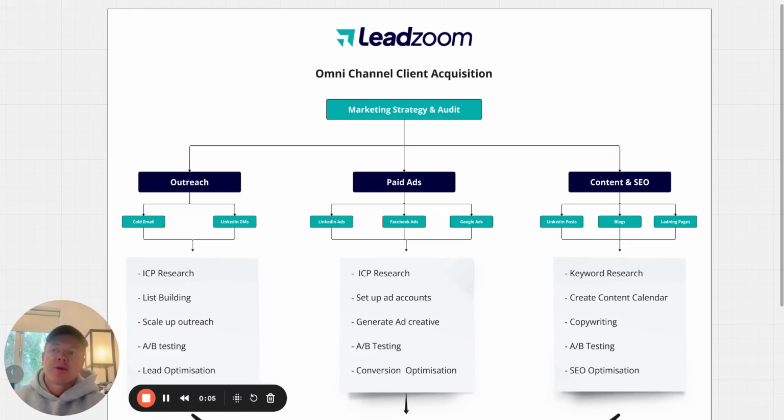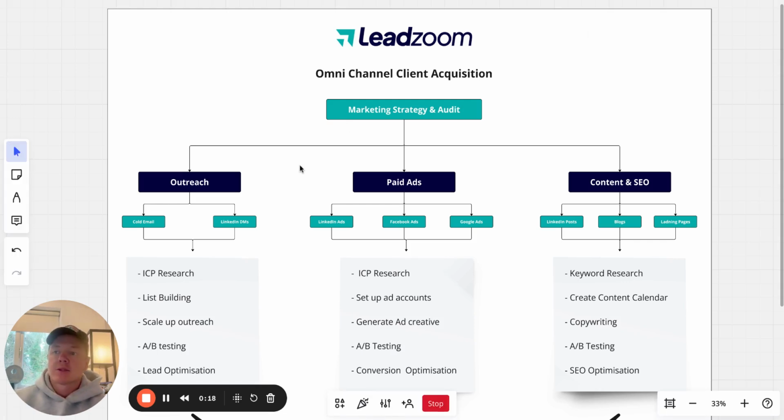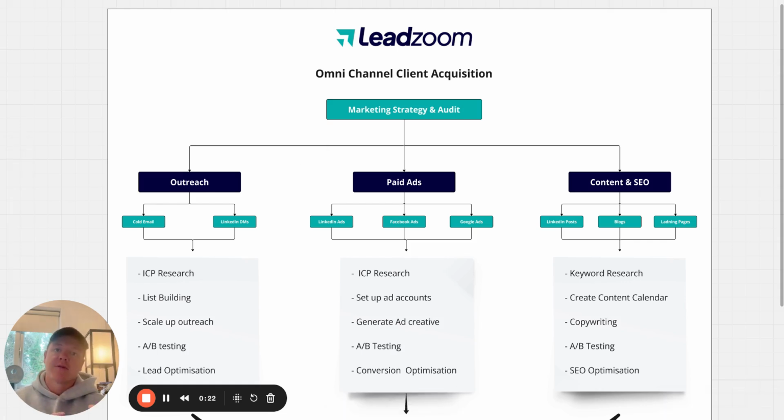So today I'm going to show you how you can get more clients through a specific marketing strategy that we use here at Leadzoom. It's an omni-channel client acquisition framework that we've built. At the moment, it's generating results not only for us but also for the clients we're currently working with. In regards to marketing, omnichannel is essentially where you have multiple marketing channels that can be integrated with one another at the same time.